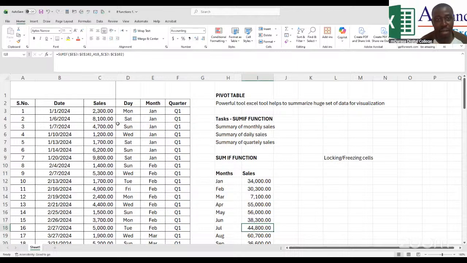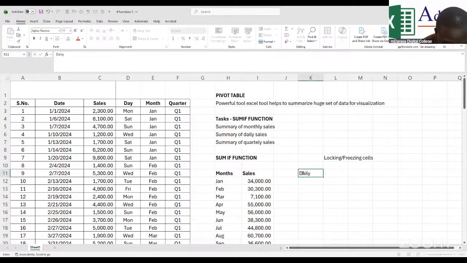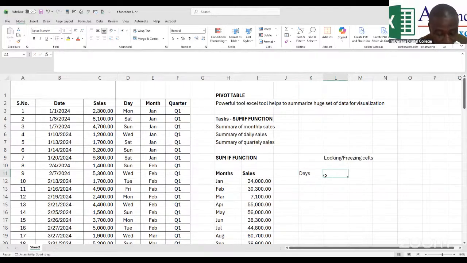The next element, I want us to go and do a summary of daily sales. What we've done was monthly sales. I want us to do a summary of daily sales. Days, so we have days here, and we have what? Our sales. Similar procedure. Your data must tally with what you have in your source data.